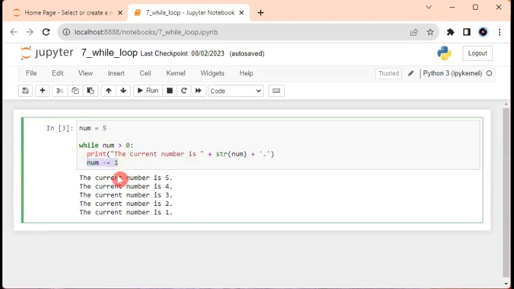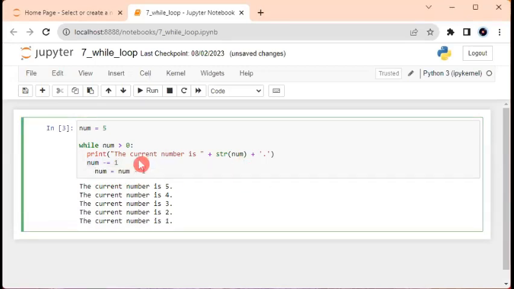There is something here that is new to you. This piece of code here, num minus equals 1. Instead of an increment, it's doing a decrement. That expression, num minus equals 1, is an equivalent of saying num equals num minus 1. Let me put it here so you can see. It's the same as this.